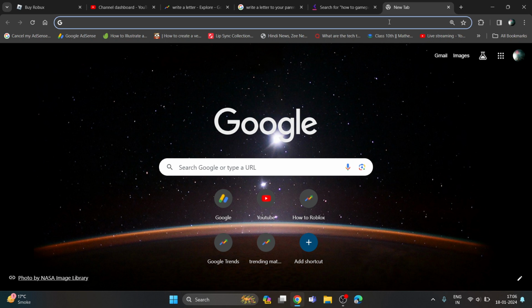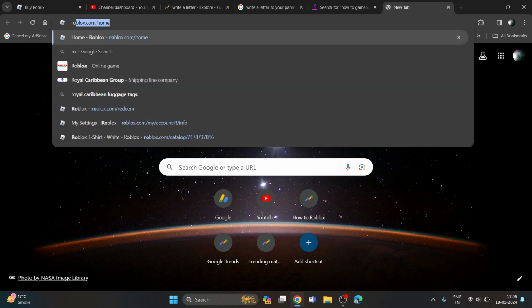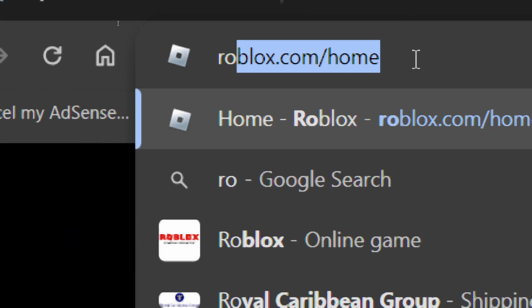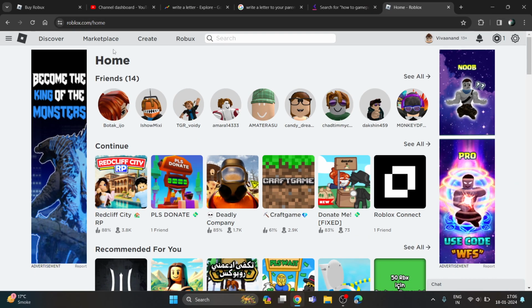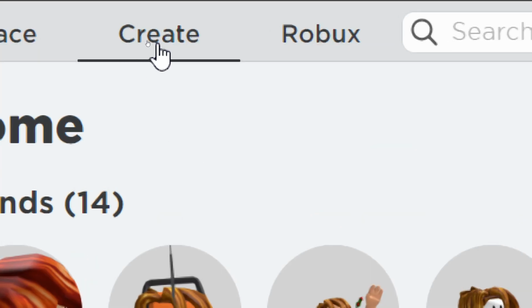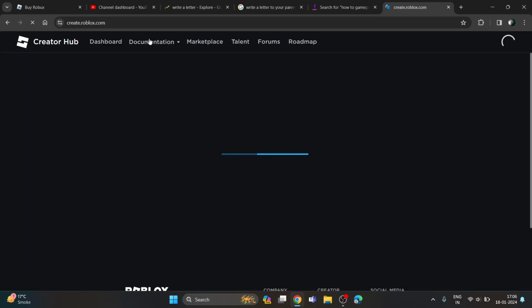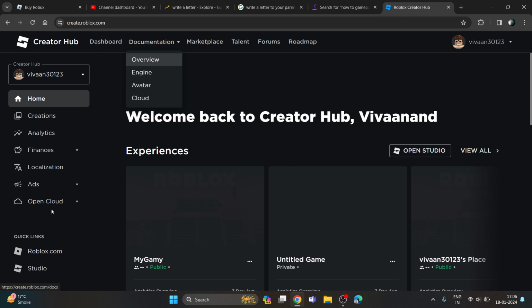So guys, if you want to get or make your own Game Pass on Roblox, you have to open a browser and just go to roblox.com. Just press enter now. It will take you to the homepage of Roblox if you are logged in already. So now once you reach this homepage, just click on this Create tab over the top. Just click on it or tap on it.